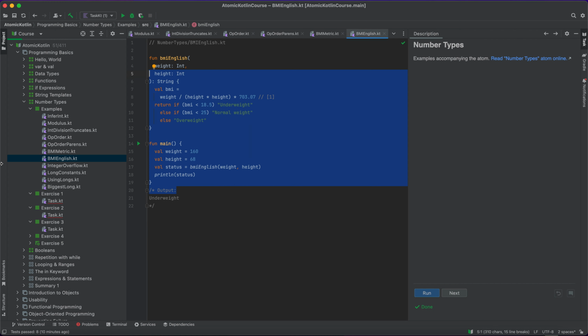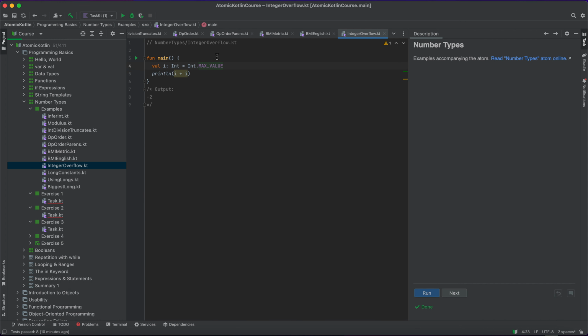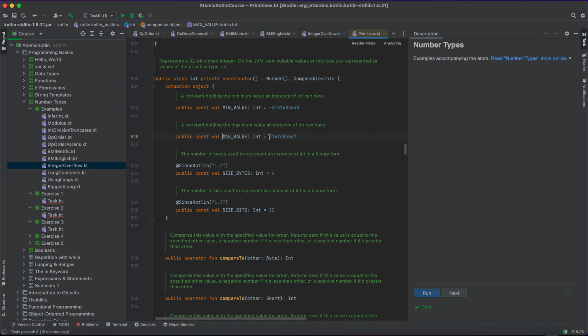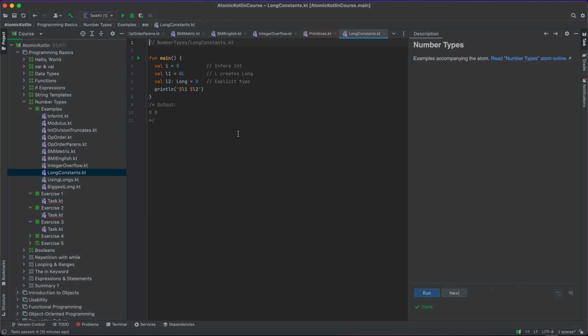Okay guys, and yeah, integer overflow. You see that the maximum integer value is this one. The integer can occupy a maximum of this value, right? And the minimum value is minus this value. So the byte size is 4 bytes, the bit size is 32. 4 times 8 is 32, right? So the long constants, as you can see, are created with L.